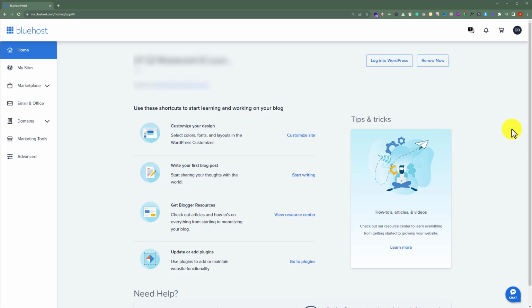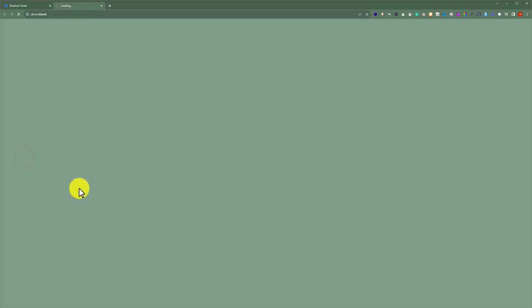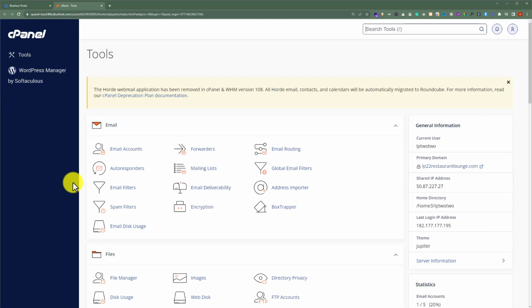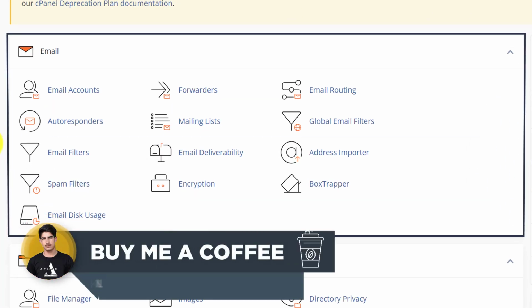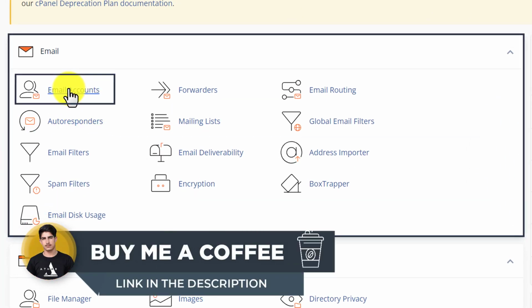At first, we need to log into our Bluehost dashboard, and after that, from here we are going to click on Advanced. So here it is, and this will take us to the Bluehost cPanel. And here we will see an email section, and under it there is an Email Accounts option. So we are going to click on it.